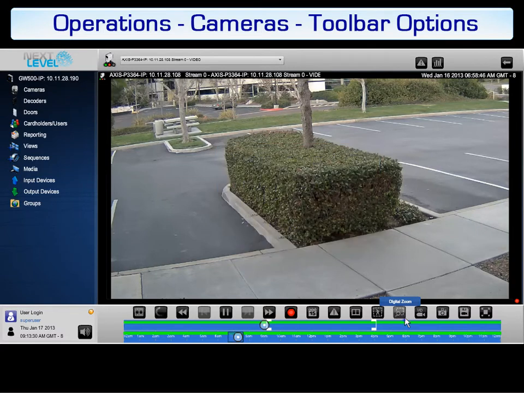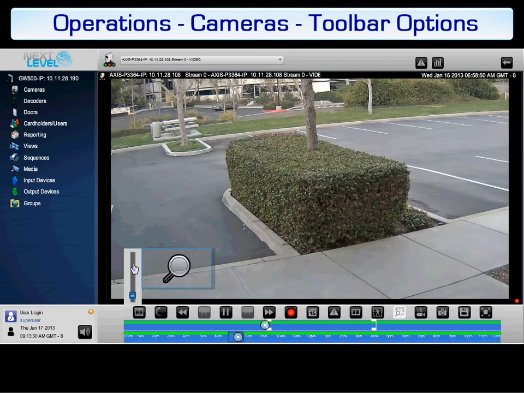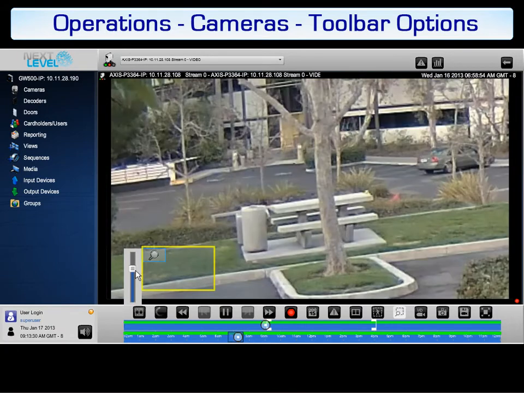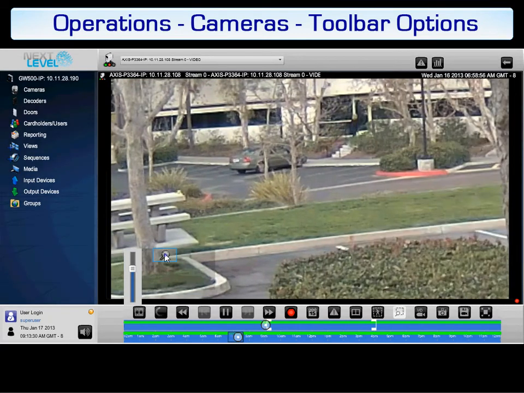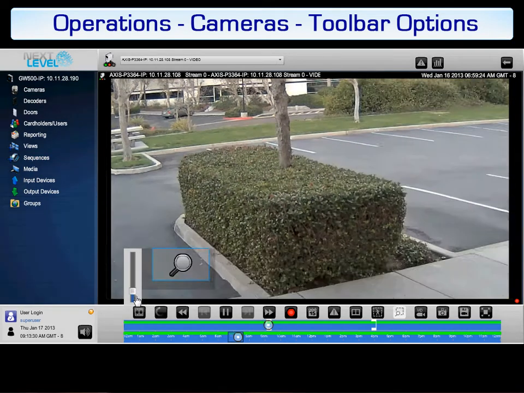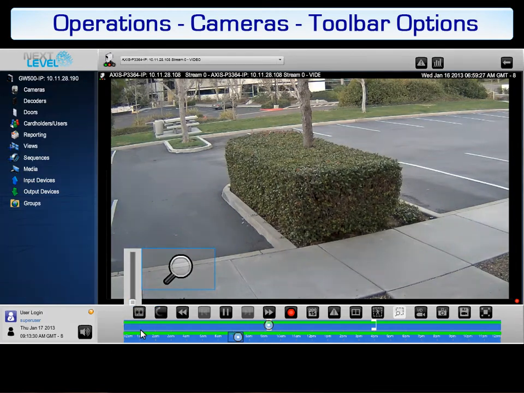Click Digital Zoom. The magnifying tool is displayed. Click and move the slider to zoom in and out on the chosen camera view. To change the area in which you are zooming, drag the magnifying glass to another area of the window. To zoom back out, move the slider back to the bottom of the slider bar. To exit the digital zoom, click the digital zoom button again.